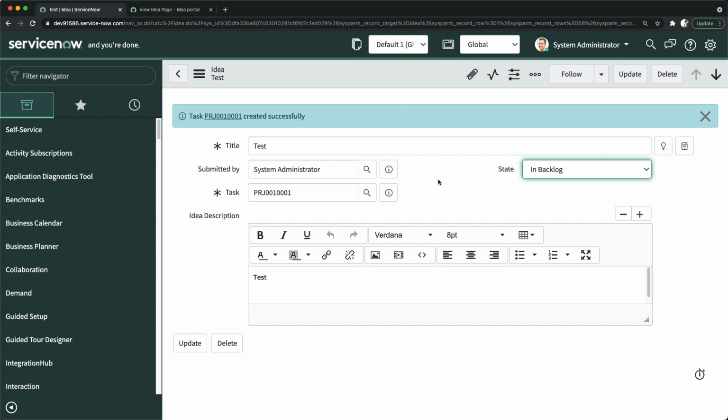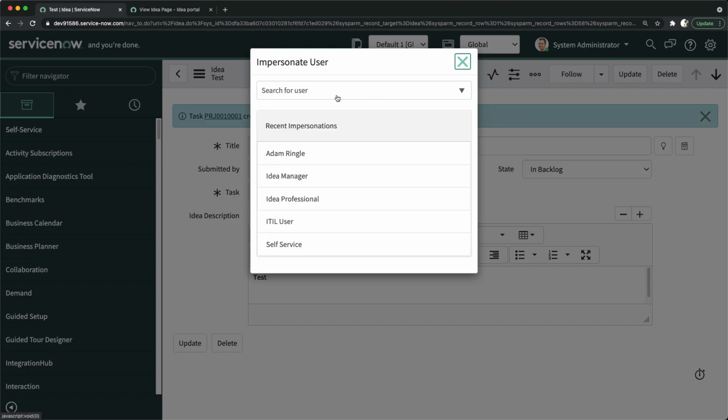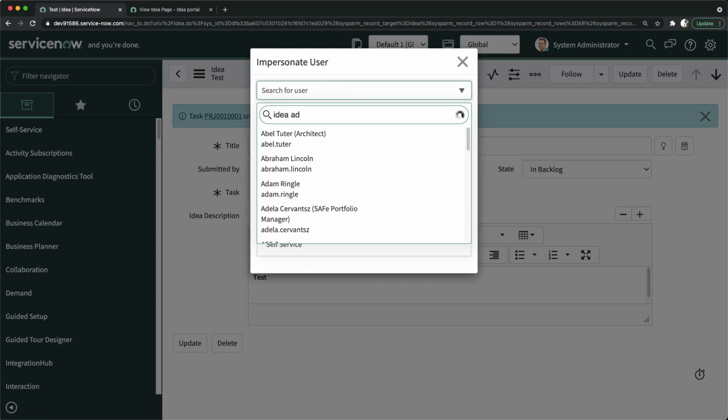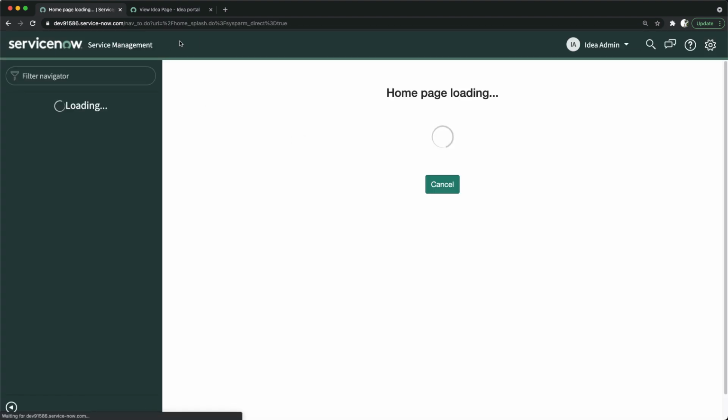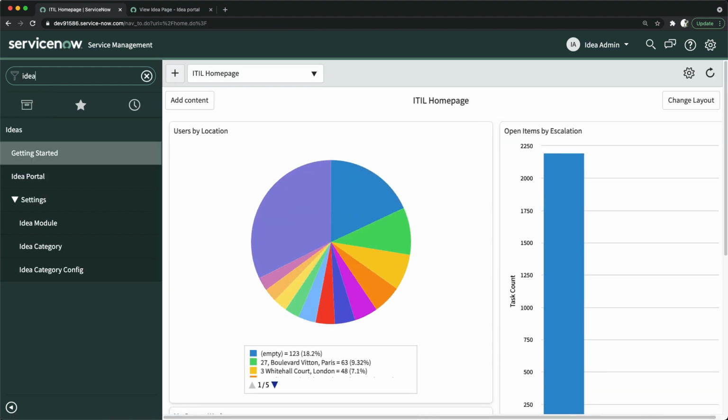Now, if you remember, we also created a fourth user, who has the idea admin role, not whole platform admin, specifically the idea admin role. So I will impersonate that particular user. I will type idea admin. We will impersonate that user and see the difference. Now I will search for idea application. This is the difference. Idea manager and idea manager professional both have access to the idea portal, getting started module, and idea category. That's it.